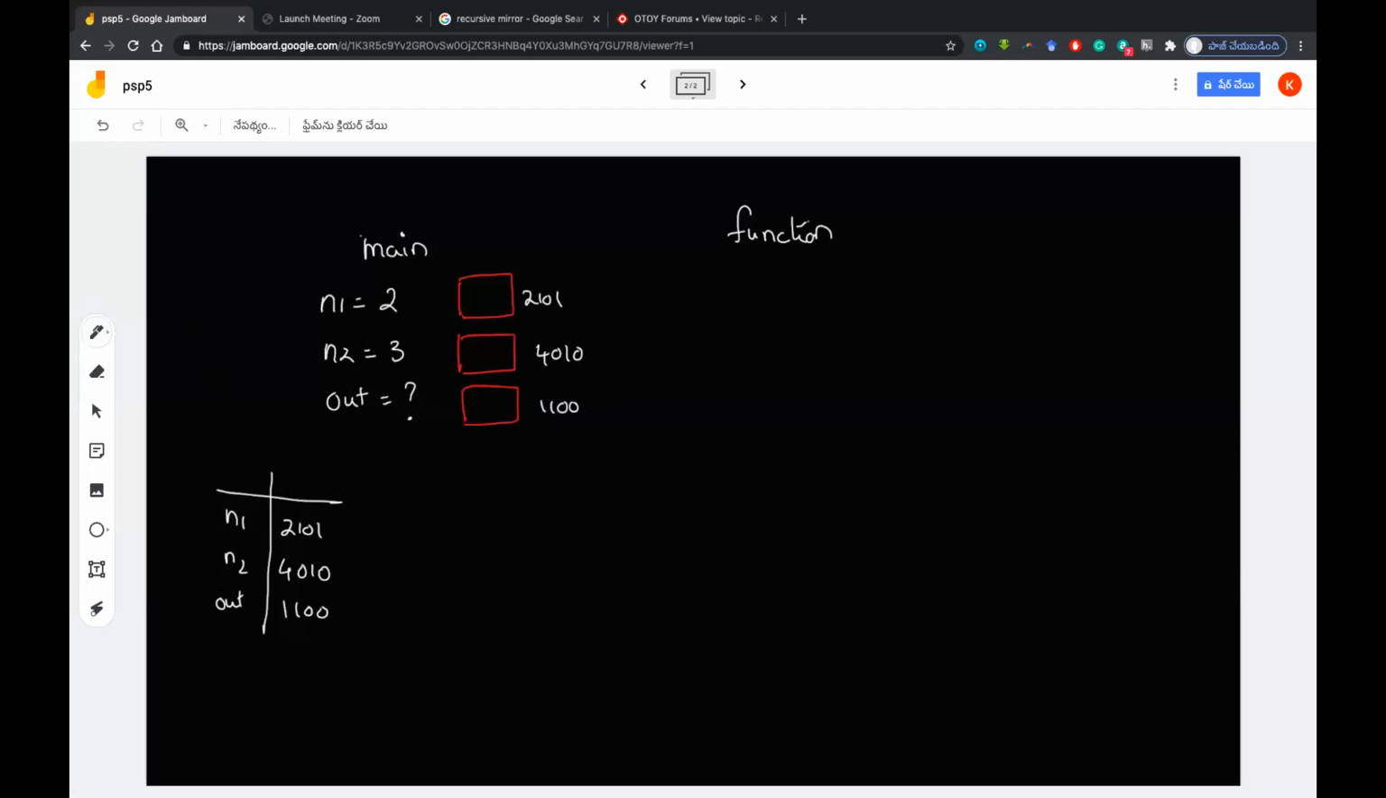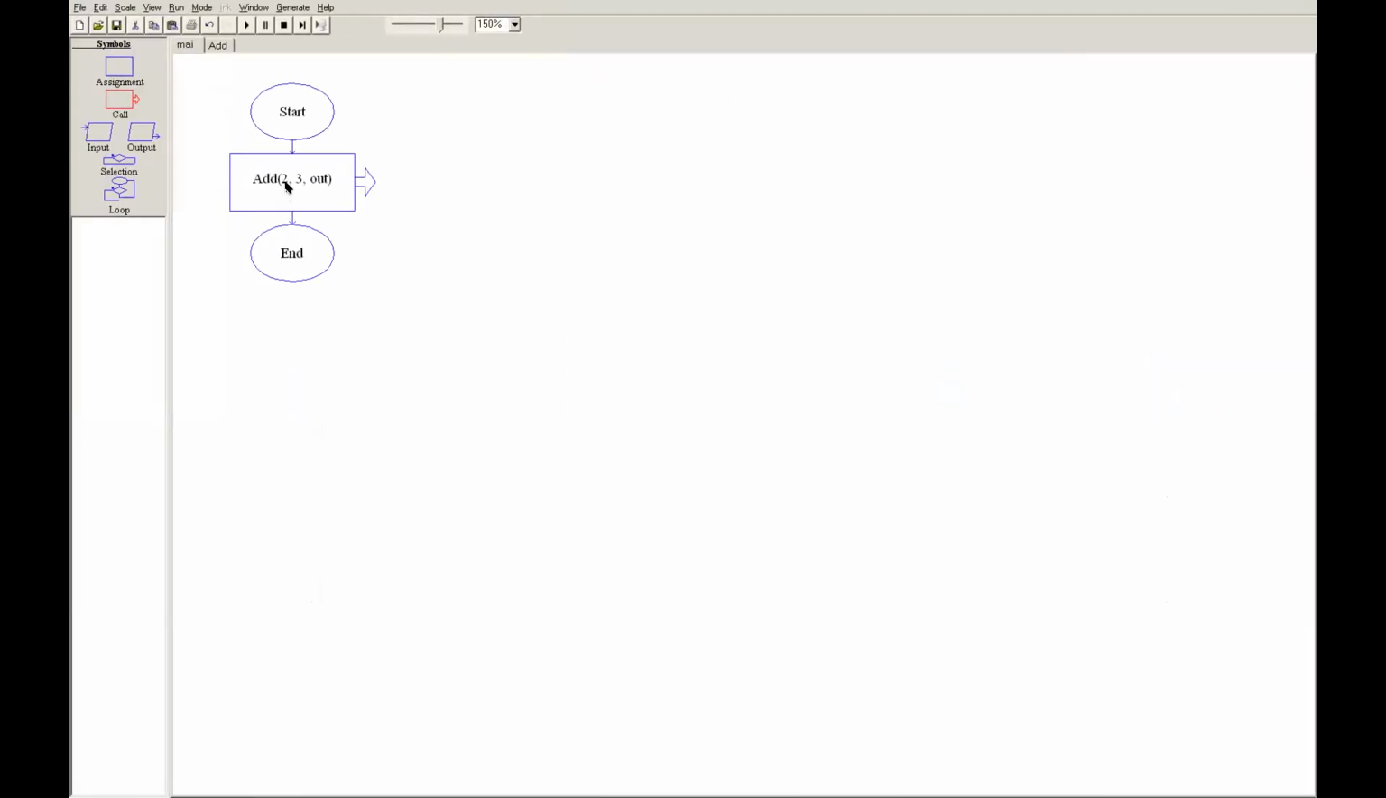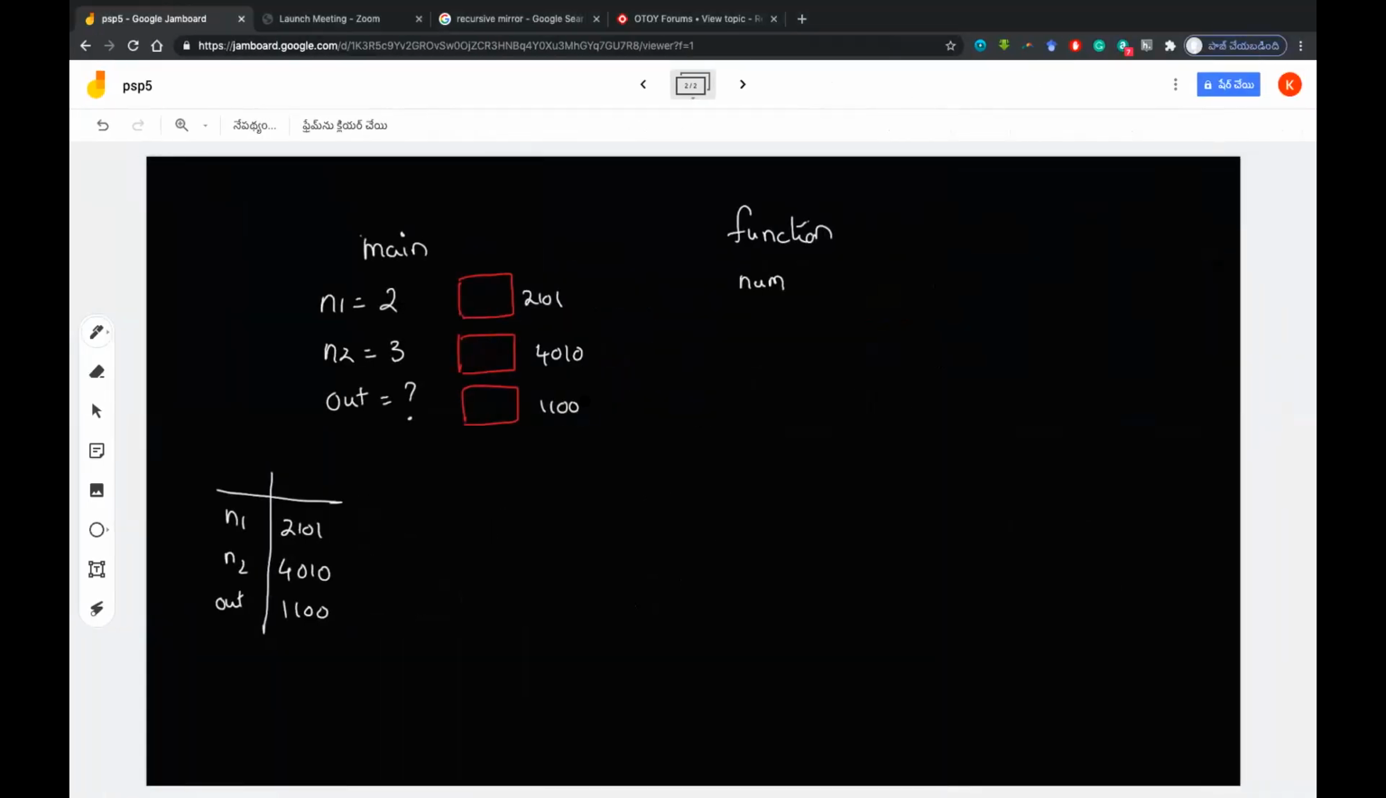The same thing I have done for the function. For the function also I have given num1, num2. In the earlier flow chart I just gave 2 comma 3, but now I am simply declaring it with variables: n1 is equal to 2, n2 is equal to 3. So in our flow chart I will say n1 comma n2 comma out. Here num1 is equal to, we don't know yet; until we send the values we don't know. Now we will go through the flowchart and see. Slowly we will change the values like that.